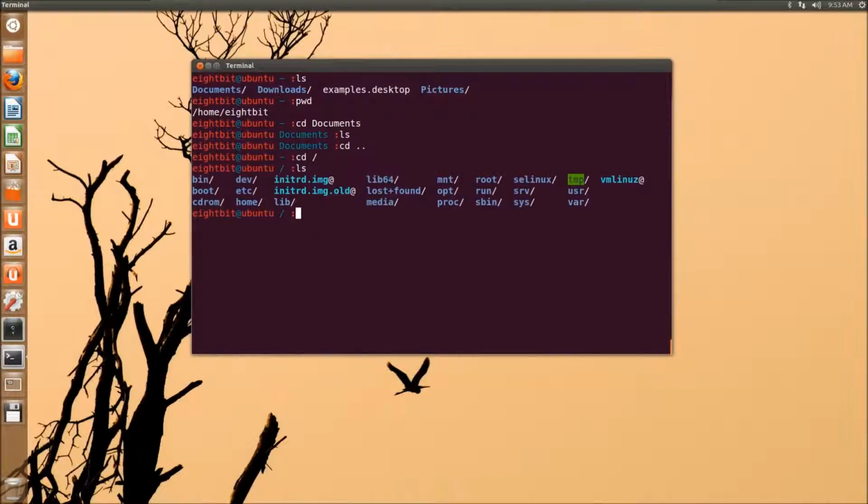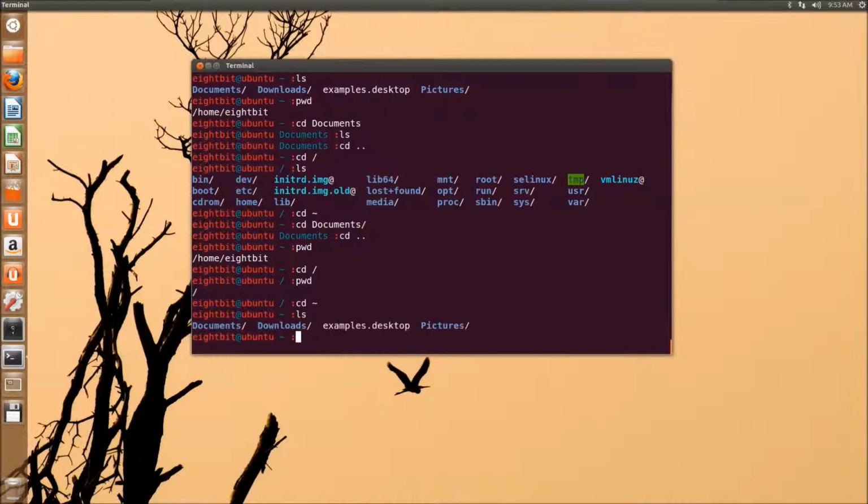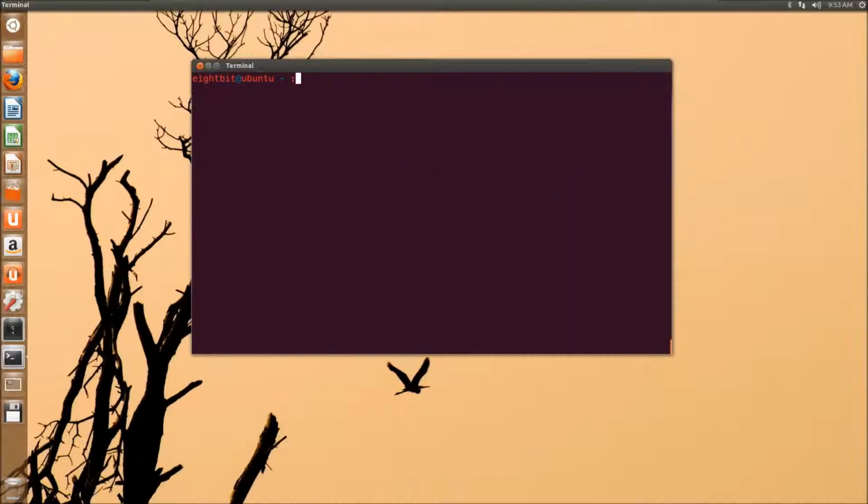So if I cd to / or to root and list, you can see all of the files and folders in the base of my operating system. If I cd tilde, I go to my home, and I can cd documents because you saw I was up in my home already. If I cd .. again, I get back to my home, and print working directory, you can see I'm back where I started. So cd / pwd, it shows me I am in /, and once again, back where I started.